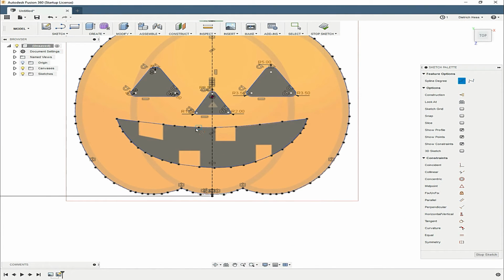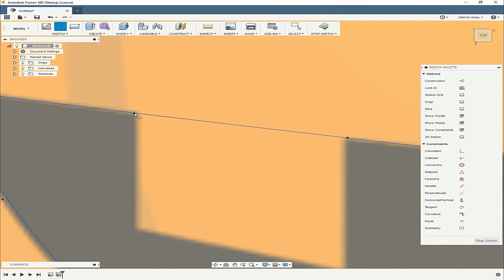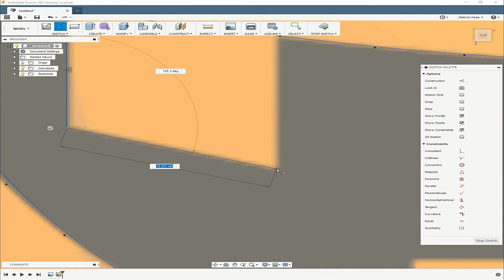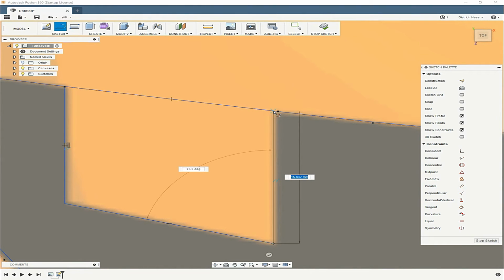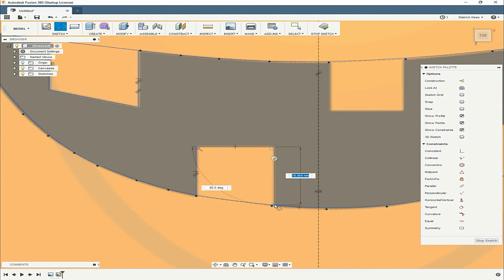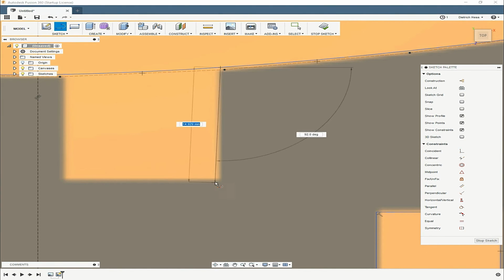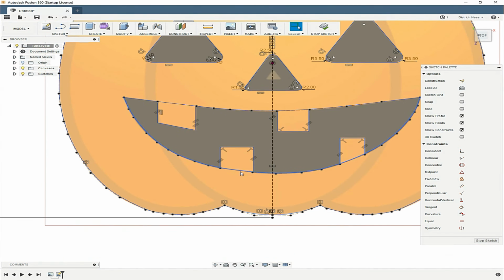Alright, now that we have this drawn, let's take care of those teeth. Press escape to get rid of that tool. Press L on our keyboard and find where our teeth are, so we can just follow the teeth. So now we have these lines here, which we can trim. Just press T for trim.